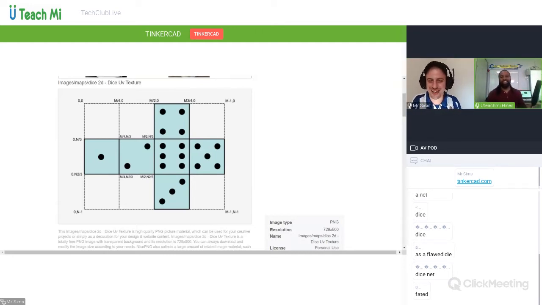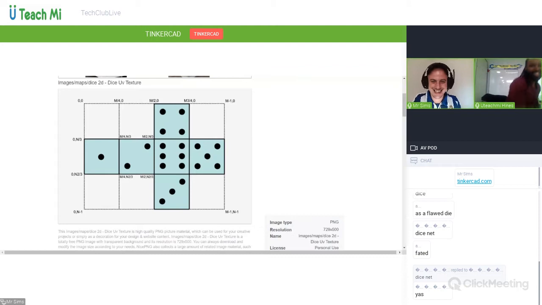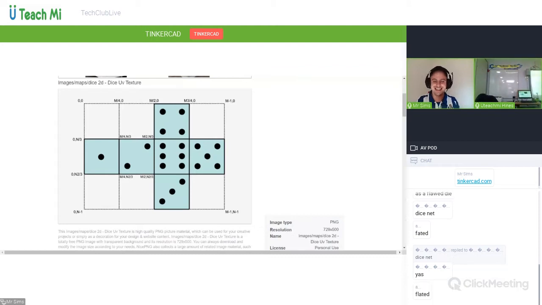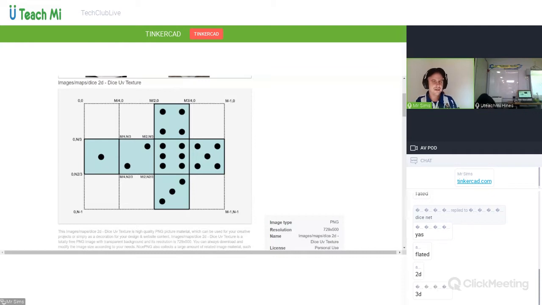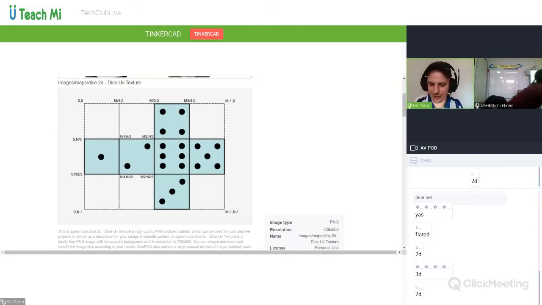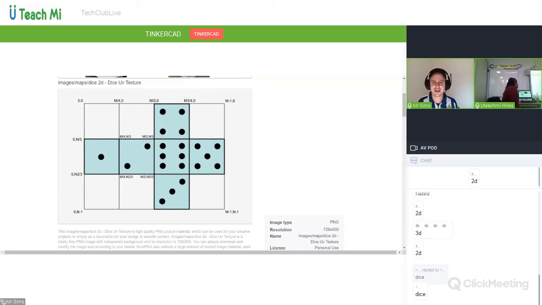You're almost all wrong, guys. What dimension dice is it? If a normal dice is 3D, what dimensions is this dice? 2D. That's it, exactly. Alejandro already put it in the chat here as well, guys. It's 2D. So this is what a 2D dice looks like.